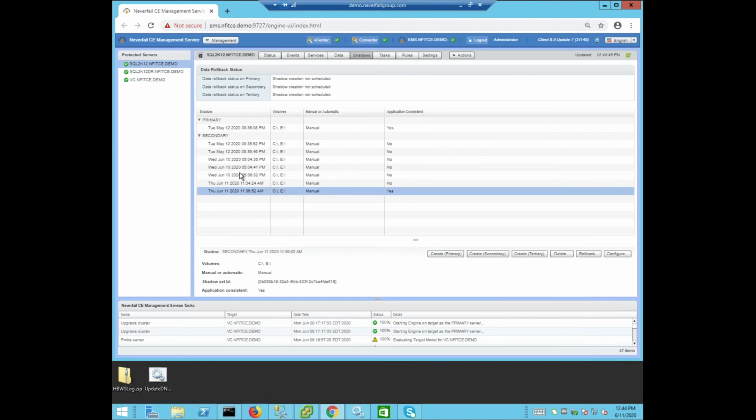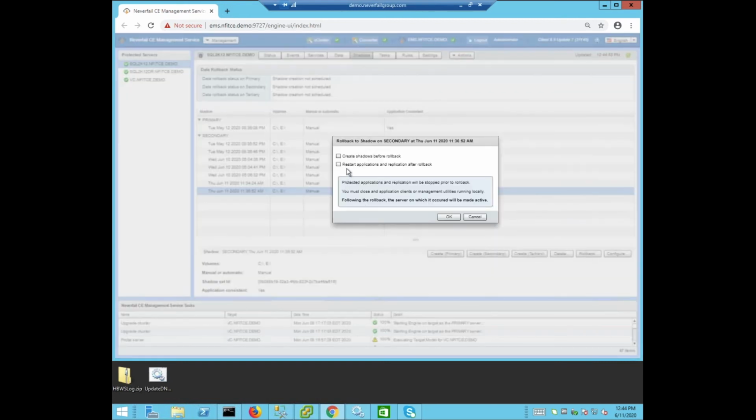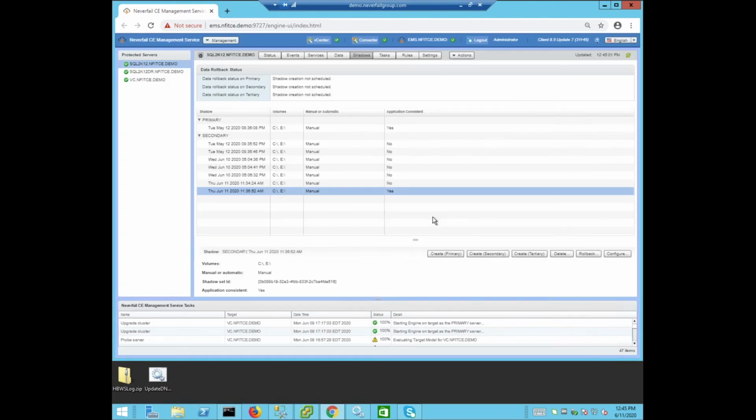This was done on the secondary. What I'm going to do is go to rollback, and I'm going to have it restart the application and replication after the rollback is completed. It begins this process of stopping the services on this corrupted SQL server. It'll take down the services. It then runs the VSS recovery module to actually restore the data from the last snapshot. This usually takes about a minute or so. It just depends on how much data there is, but it could take several minutes, depending on how much data change there is.